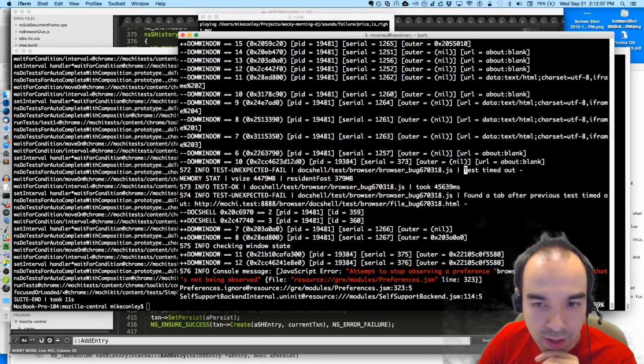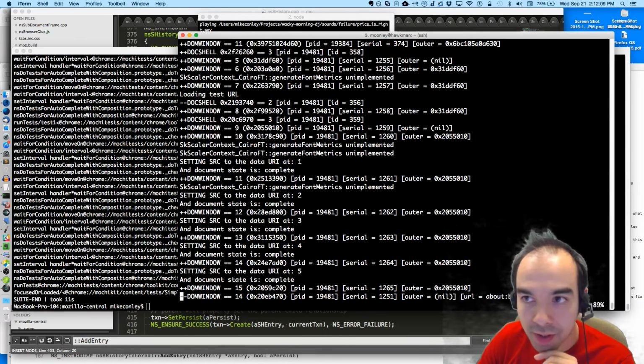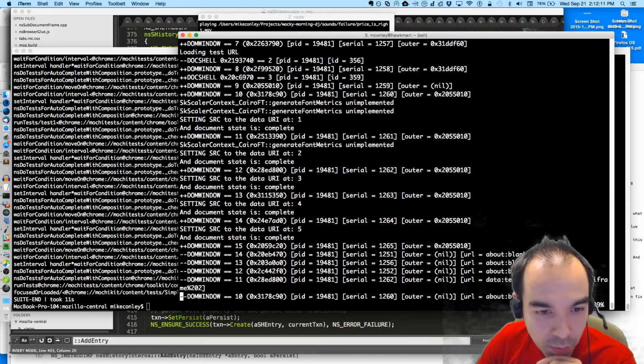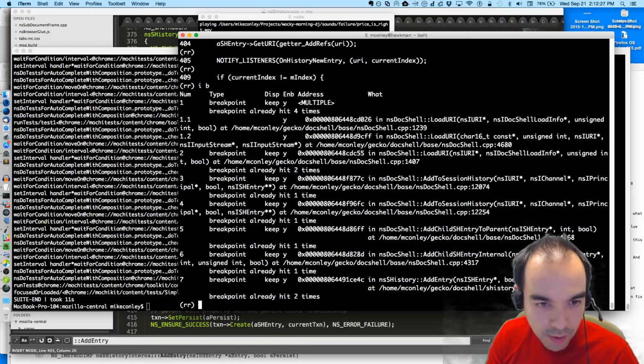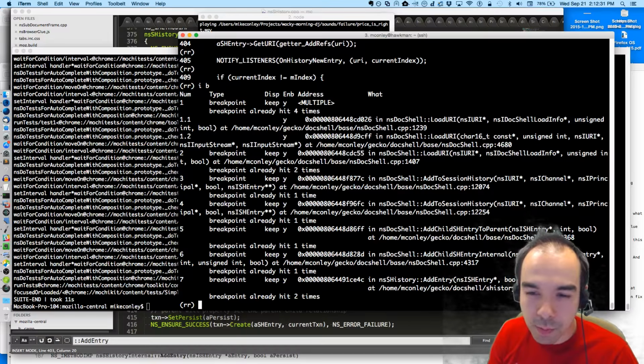I guess I could do that and try and capture it again, but I don't think I'll be able to do that in this episode. But we did go through all of the loading and load state. The document state was complete at each one. So we're notifying. What are my breakpoints? Maybe it's one of the previous ones.